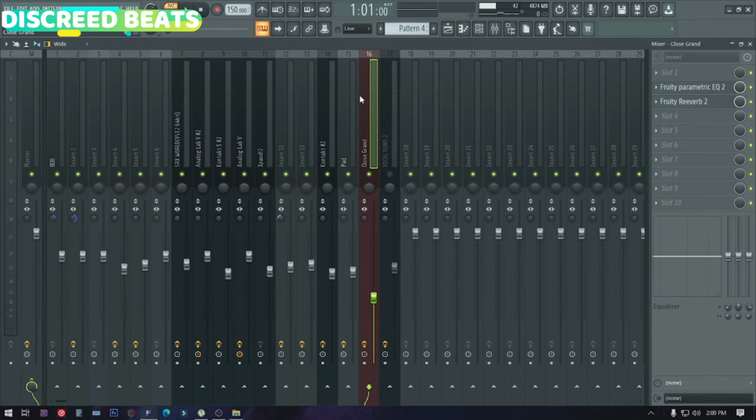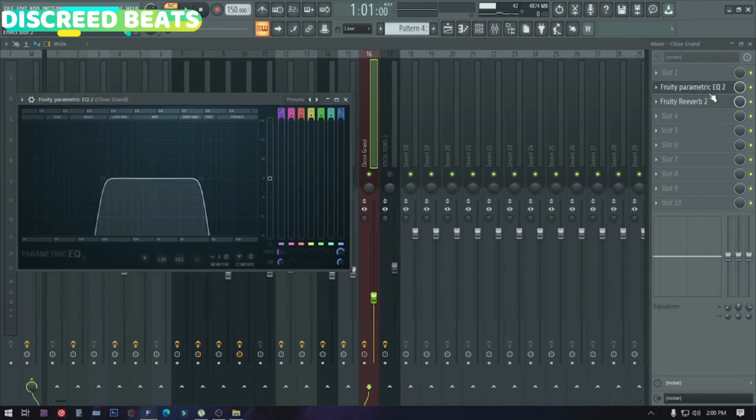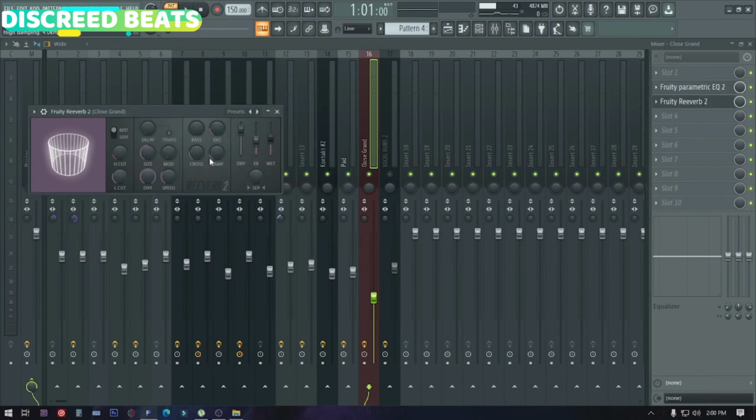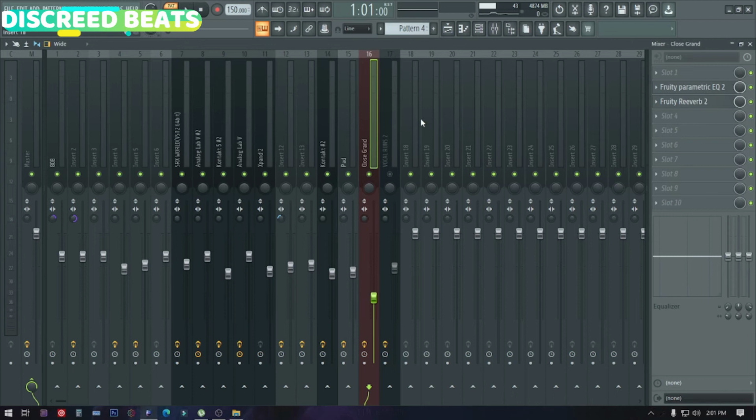On the mixer track, did a bit of equalization to cut the high end and low end of the sound, and did the same thing I did with the other instruments. Added this preset here and adjusted it based on what I wanted from the sound.